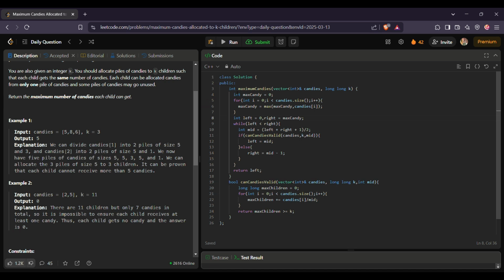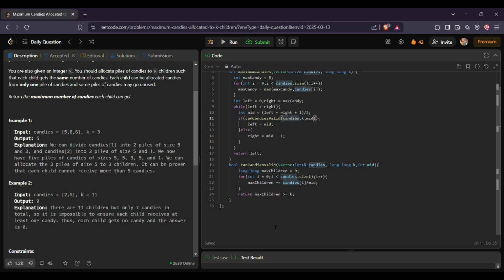Here I have opened Leetcode. What we have done: first we initialized the max candy, and we get the max candy by the max function. Then we take left and right, and use a while loop, that is binary search, and for every mid we check whether canCandy is valid. If it is valid, we move left to mid, and if it is not, then right to mid. Then we return left.